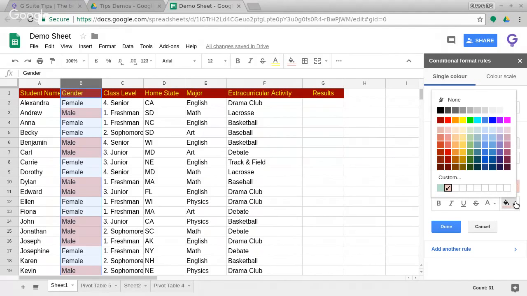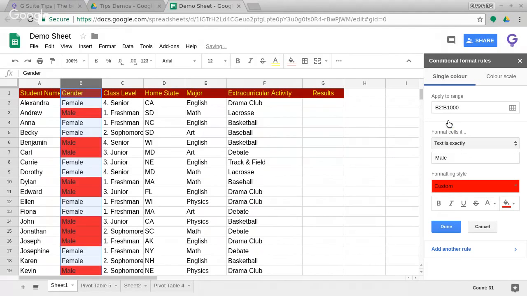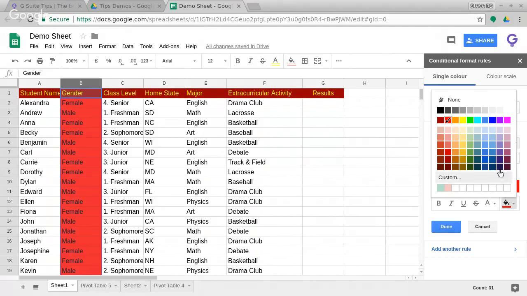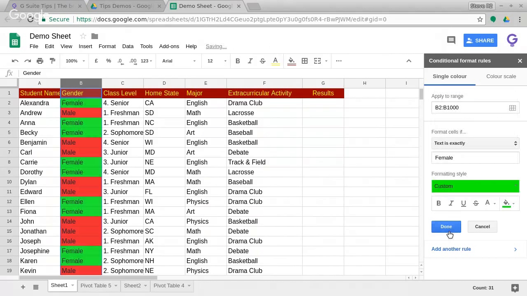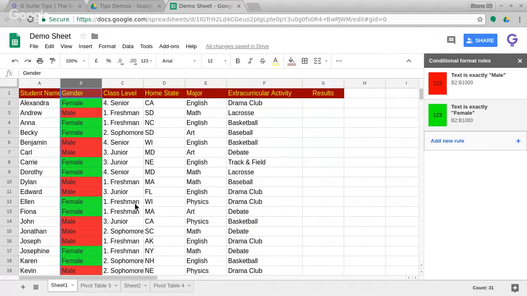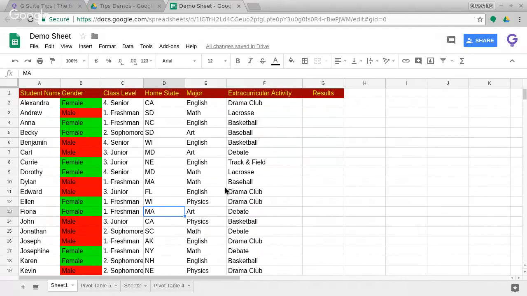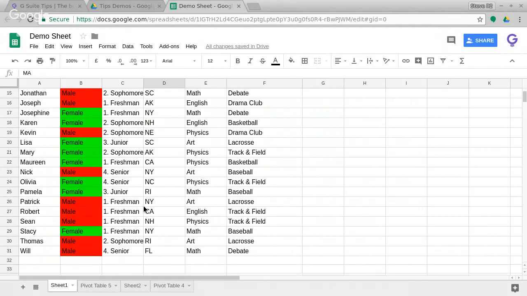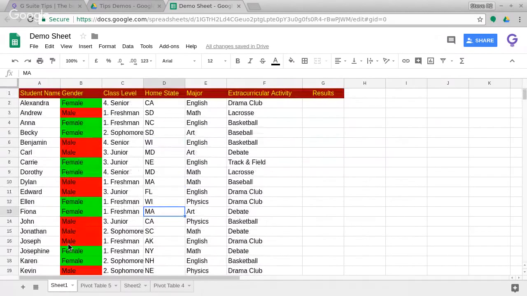I could change that color to a different color if I wanted to. Let's make it a bright red. Okay, and I could click done. Actually, while I've got that selected, I can click add another rule, which is rather nice. So now I can say, let's make this female. Okay, and let's change that color to, for example, a nice bright green color. Okay, and then click done. So you can see now quickly by using the conditional formatting, it jumps out to you if you're looking for the different colors there.